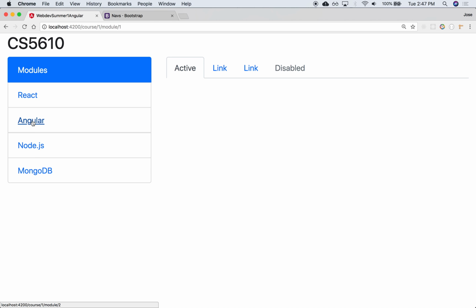Course module 2, module 3, module 4. So if I click on it, notice that the URL changes accordingly. So what we need to be able to do is load the lesson for that particular module that has changed, and we'll do that next.